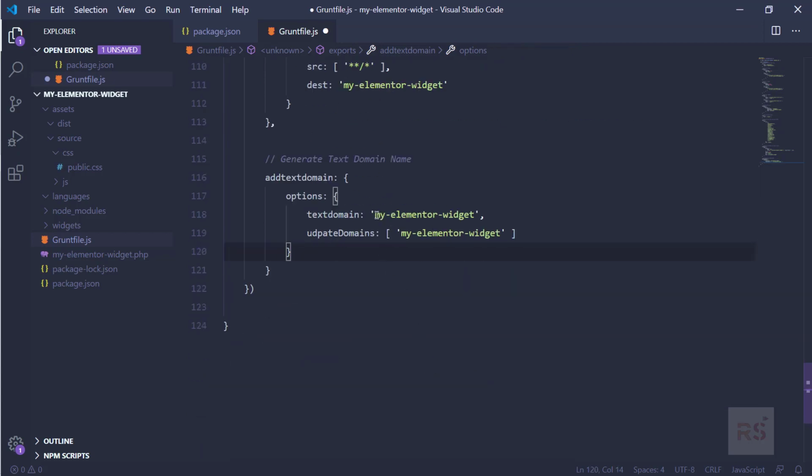So let's say my Elementor widget is my current text domain name, but for some reason you want to change it to something else. You can put your updated domain name here, and if you run the command, you will be able to change it in each and every file. So that is very helpful if you need it.